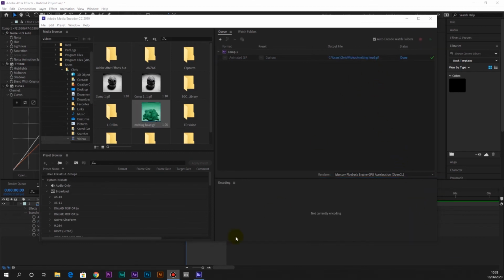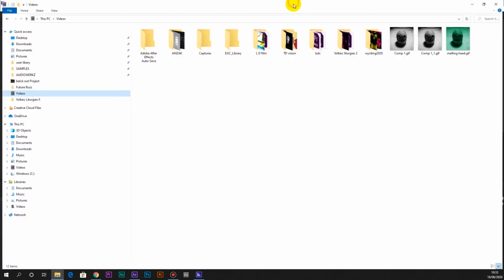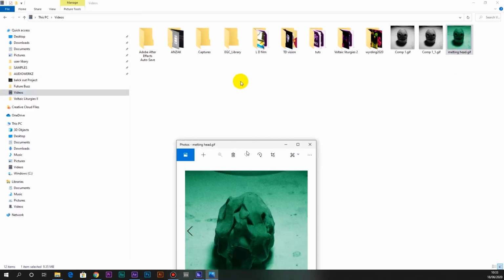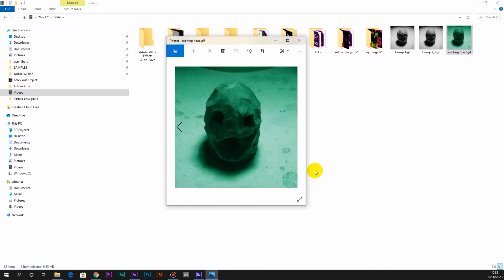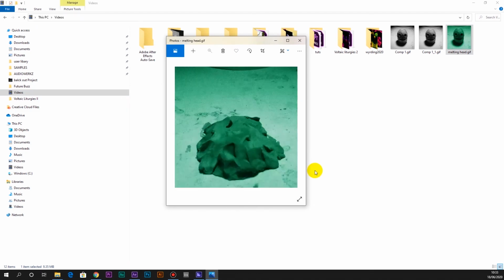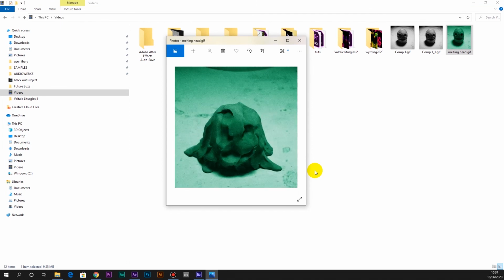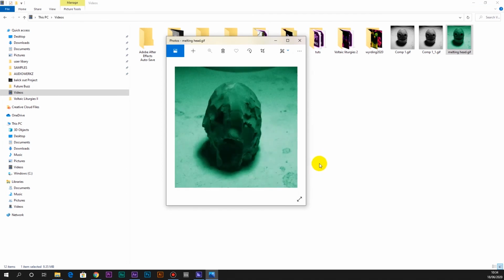So that's completed now, and if I go to my folders, let's find it, videos, and there we go. So there's my melting head GIF, and that's it playing back now. You can see it's automatically looping because it's a GIF. And then you can just post that on your Twitter or whatever you want to do with it.